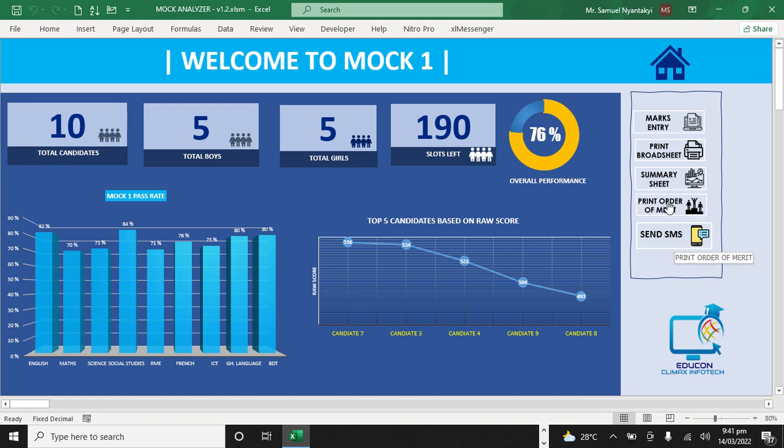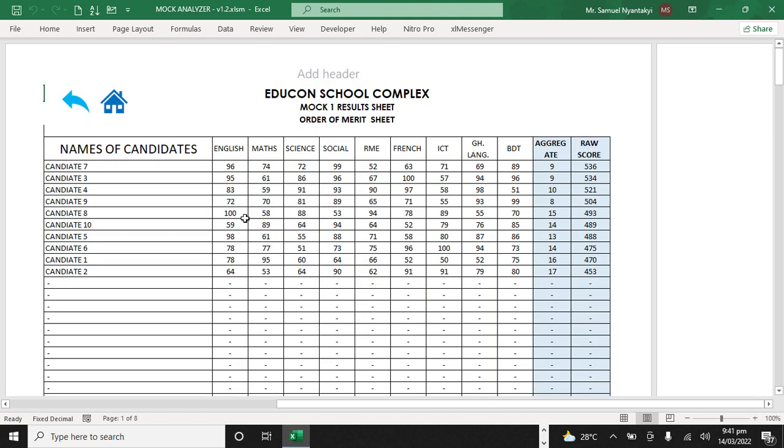So this one, as the icon indicates, you want to see the one who did well on top in that order. Okay, so if you rank it, you see that it is showing candidate 7, as we saw, emerging first. You can see the grade is coming down, and the raw score is reducing. So this is order of merit for mock 1 results.